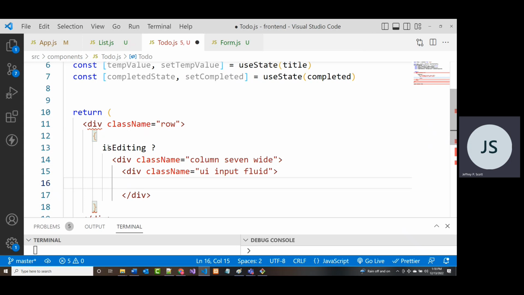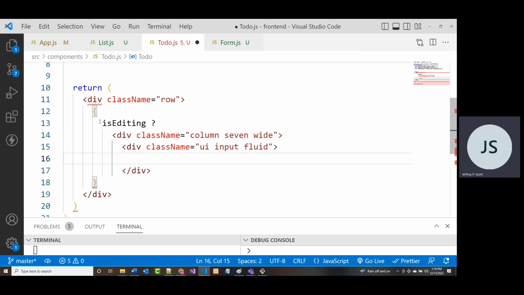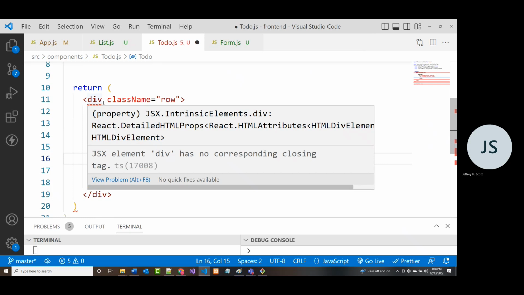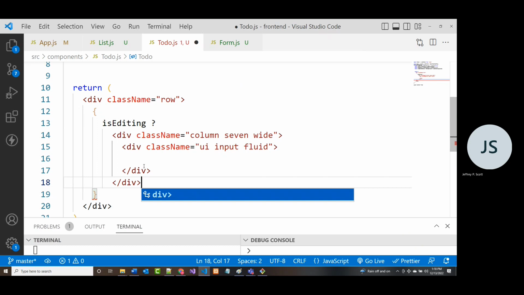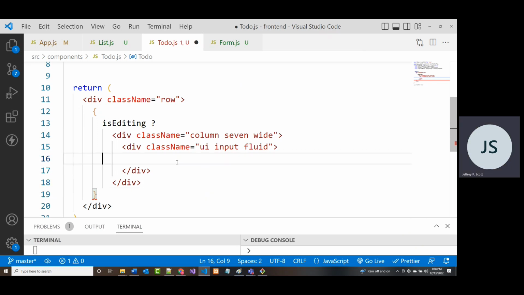For some reason, do we not have our ending div here? Let's see. Div has no corresponding closing. That's it right there, div. Well, we'll see if that works its way out eventually. Oh, because we have one here, we don't have another one down there. There we go. That should fix it. There we go. All right.